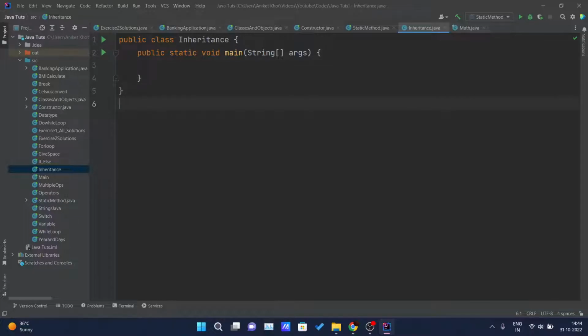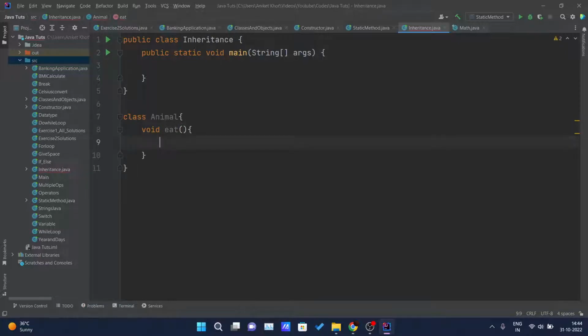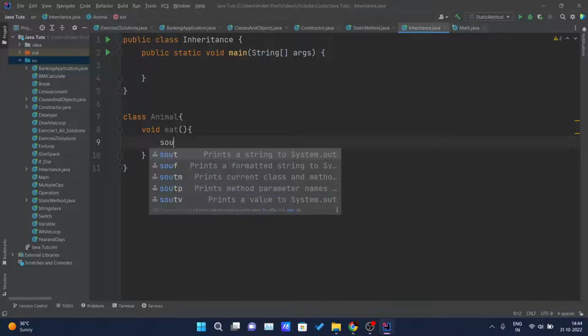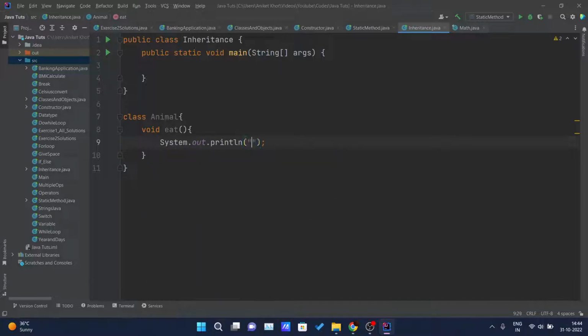Before that, I will create one class called animal. Inside this class, I will declare one method named eat, and this method is not accepting any parameters, and the return type is also void. That's why it is not returning anything. I will just print eating.